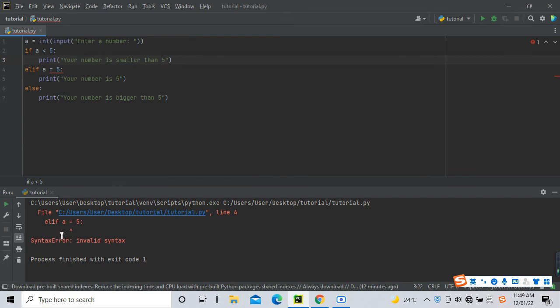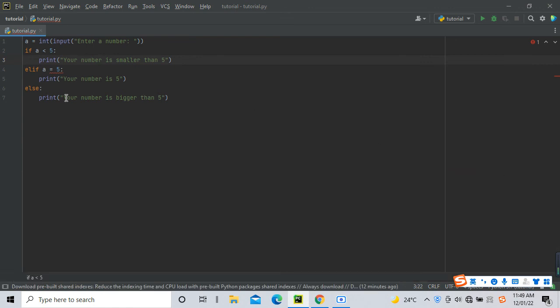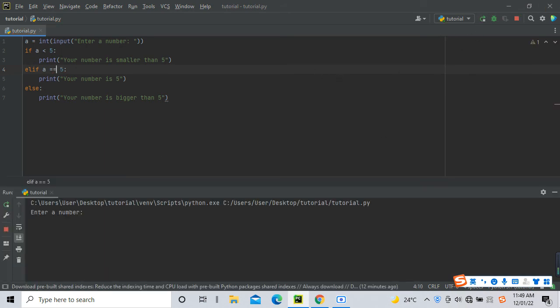Syntax error, a equals 5. You guys probably noticed this. It's hard to type while talking. There we go. Enter a number. 4, it's smaller than 5. Your number is smaller than 5. If we run that again, we do 5. Your number is 5. That again, if we do like 100, your number is bigger than 5.